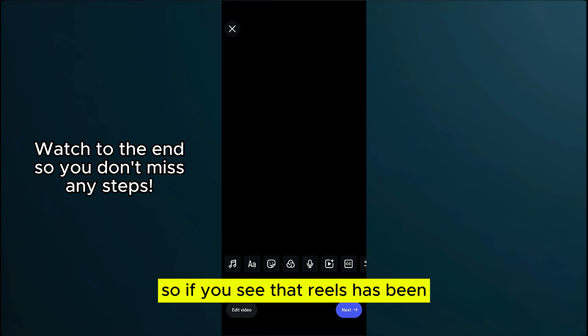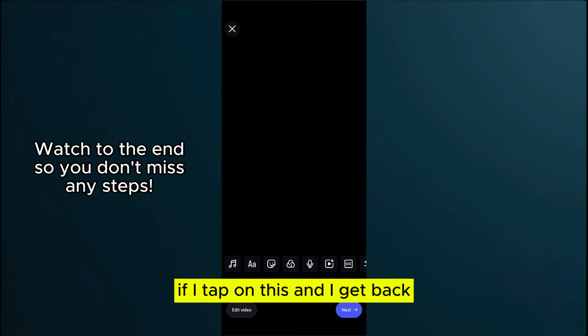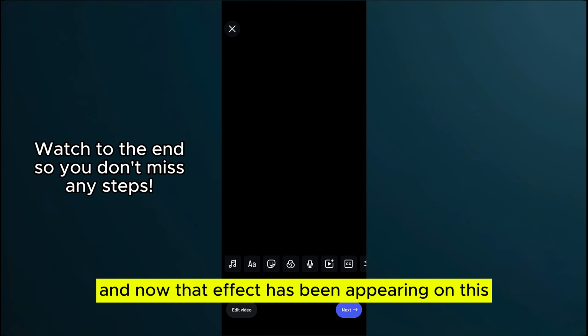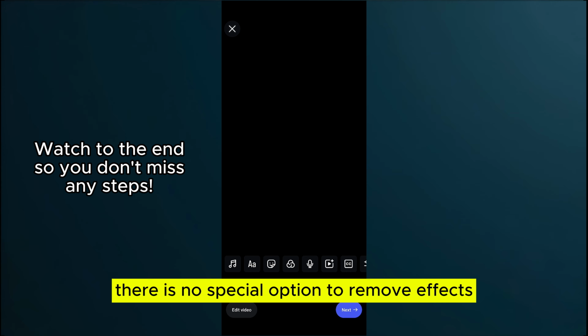So if you see, the effects have been changing. Okay, if I tap on this and I get back, now that effect has been appearing on this. If I don't need that effect, I need to remove that. There is no special option to remove effects.